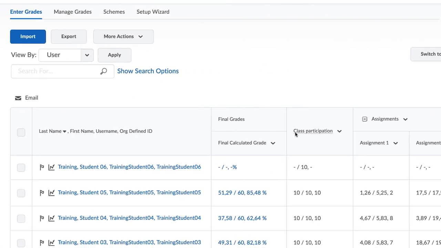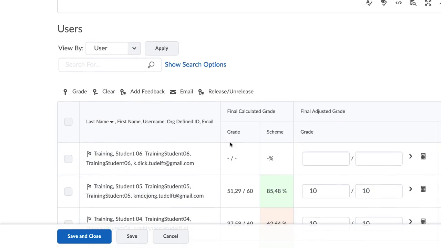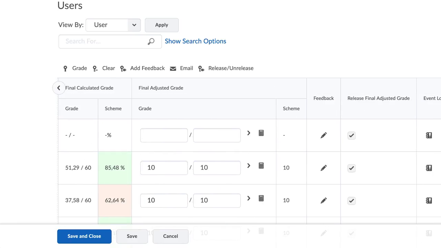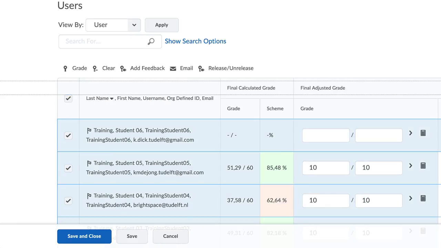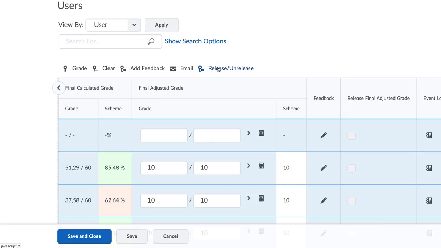It is also possible to release and unrelease grades to all or selected students. For example, go under the category Final Grade and click the arrow next to Final Calculated Grade, and then select Grade All. Under Users, you can select all students or select a few and click the option Release or Unrelease. Click Save and Close.